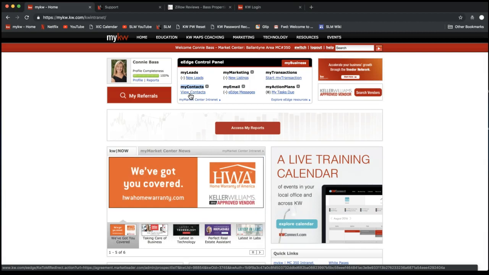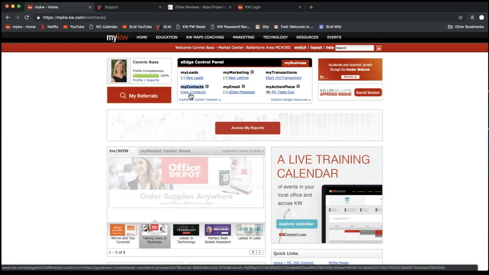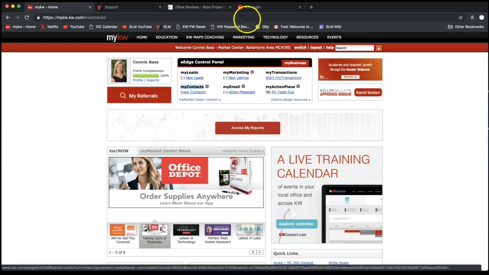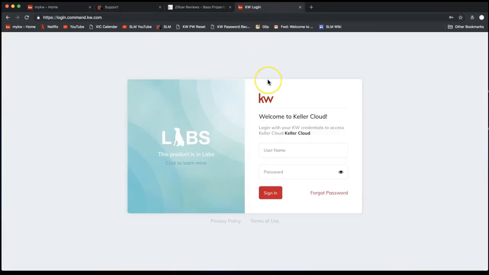So now let's get to the fun stuff. Let's talk about KW Command. This is the future of KW technology. A lot of you may not have access to KW Command quite yet. This is in the labs, the testing phase of the KW technology. If you did not sign up for labs, you wouldn't have access to this quite yet. If you do have access and want to go on in, feel free.